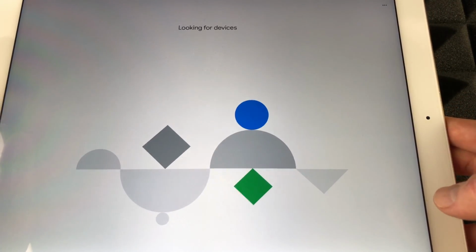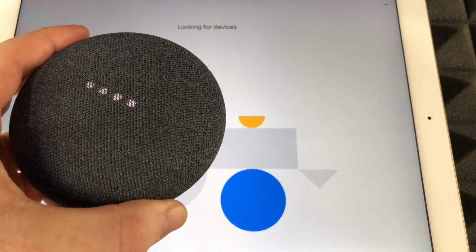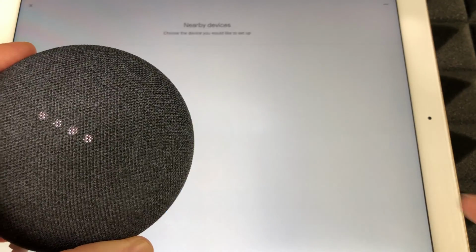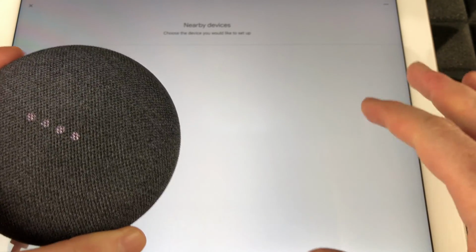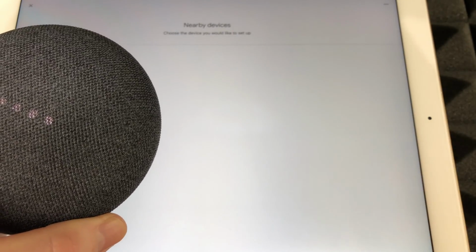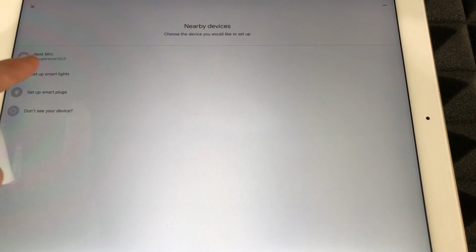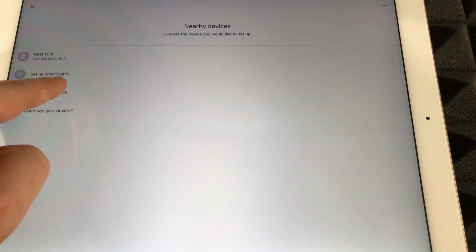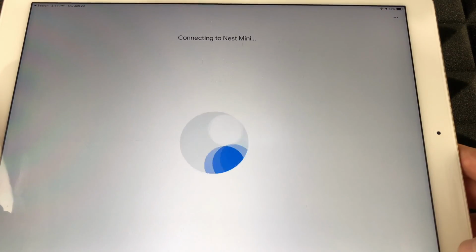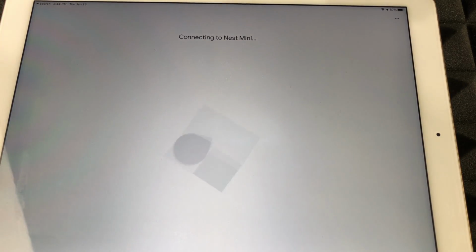Then it's going to look for your device. Just make sure this device is close by so they detect each other. Do not have whatever device you're setting this up on in airplane mode or anything like that. Turn on everything, including Bluetooth. Right now I can see my Nest Mini right here, so I'm going to tap on it. Then down below, I'm going to see next. Now it's going to connect to my Nest Mini.